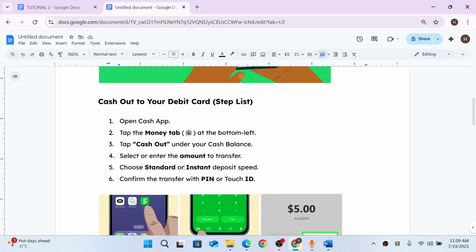Finally, confirm the transfer by entering your PIN code or Face ID, depending on how your device is set up.